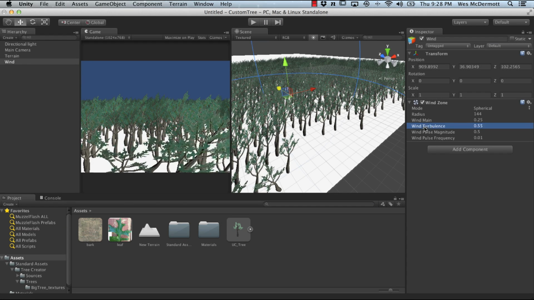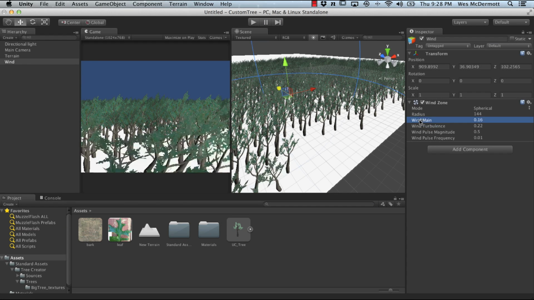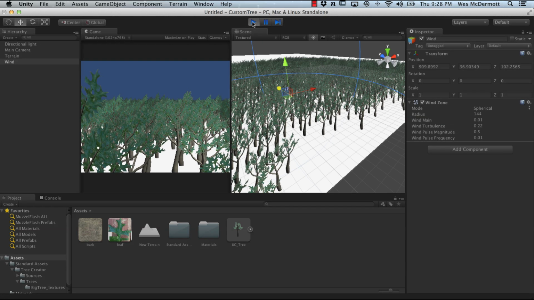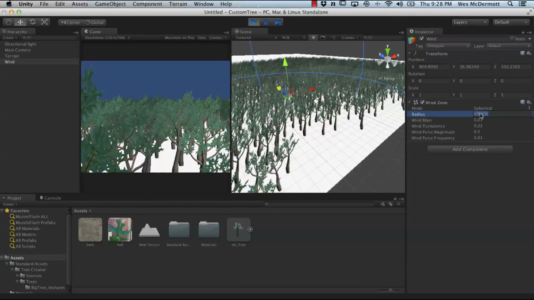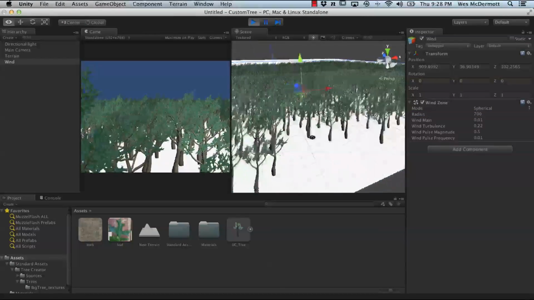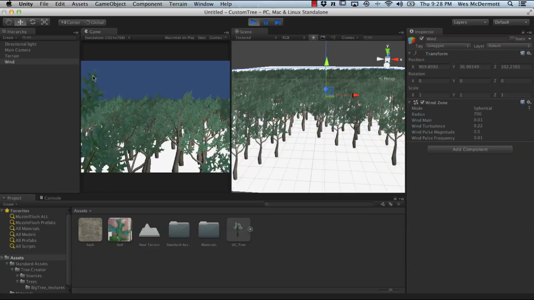Let's pull our wind turbulence down. Let's really adjust that wind there. Okay, so you can see the area that it's working towards. Let's see, let's put this up real big. You can see that it's starting to affect these trees here, and that these trees are moving here in the wind.